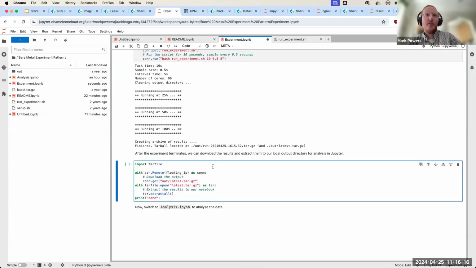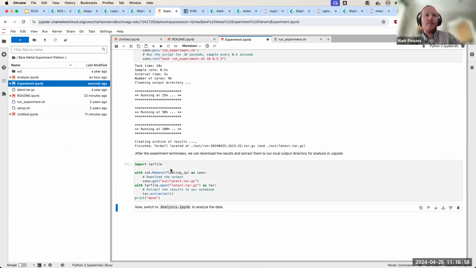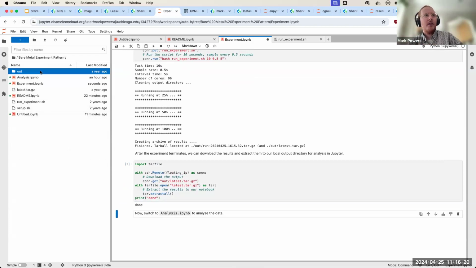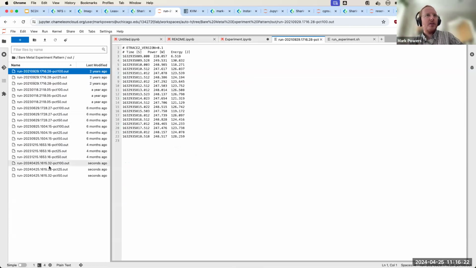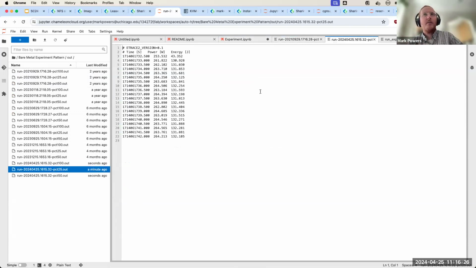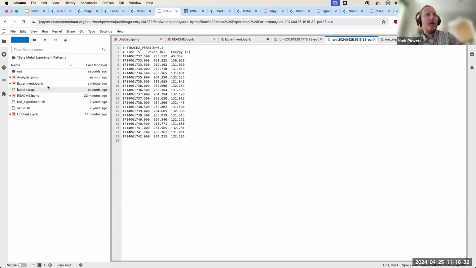Okay, so it says that finished. Let me run. And if I go to out, I think I should see, yeah, I have seconds ago, it created these new trace files. So let me go back up into my experiment pattern.